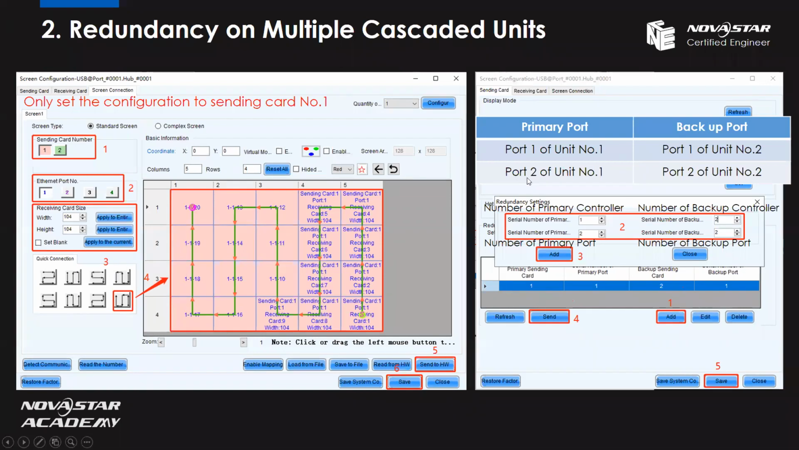And the same, port 2 of the primary unit will be backed up by port 2 of unit number 2. Because this hardware connection is different, in this interface we need to enter some different numbers. Like the number of primary controller right now is 1, and the number of backup controller is 2, the second one. And the number of primary port is 1, and the number of backup port is 1.